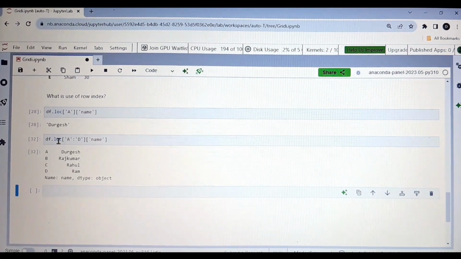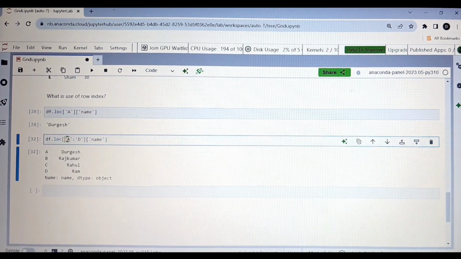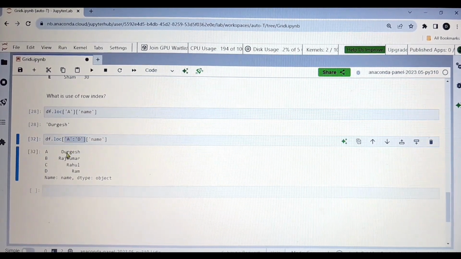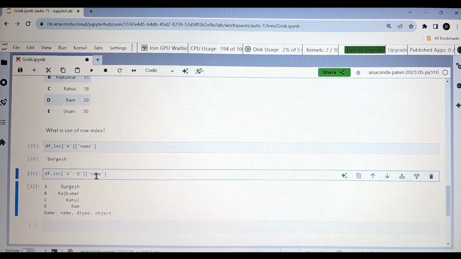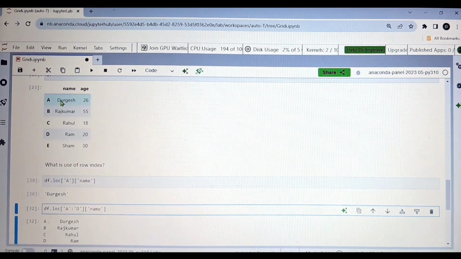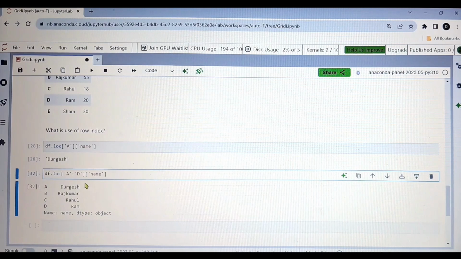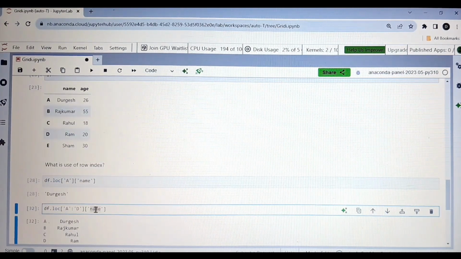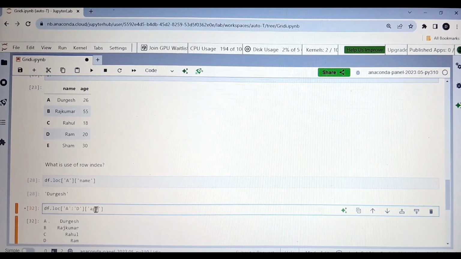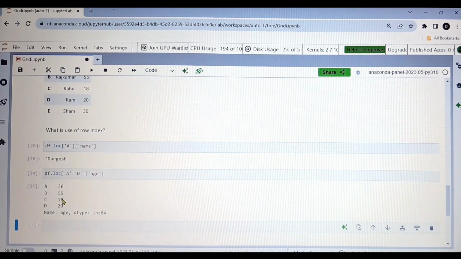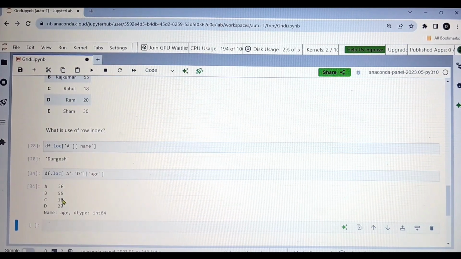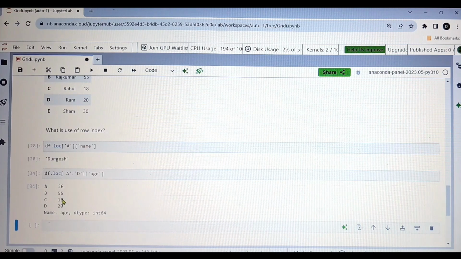If you have learned Python, you can see this is slicing. So I'm printing from A to D, and what I'm printing is name. So from A to D, Durgesh, Rajkumar, Rahul and Ram are present. It's printing these things, and I wanted to print only name. If I want to print the age, I can type age here. See, now it's printing age. So this is how you can use the loc function and select the particular cell or particular value with the help of loc.